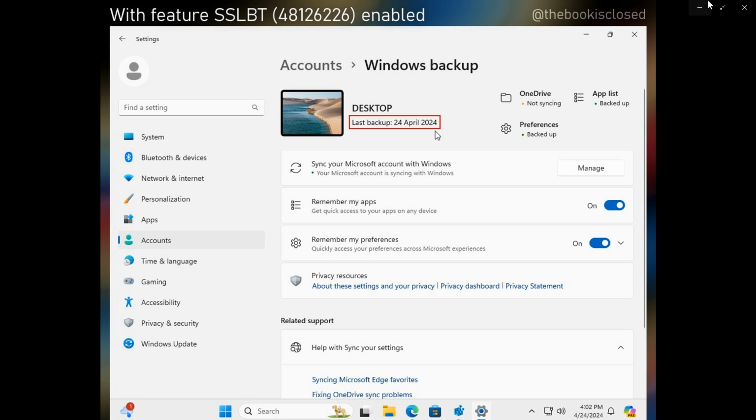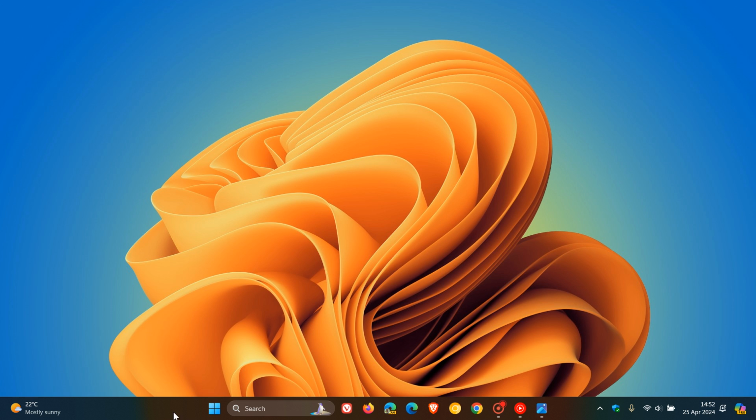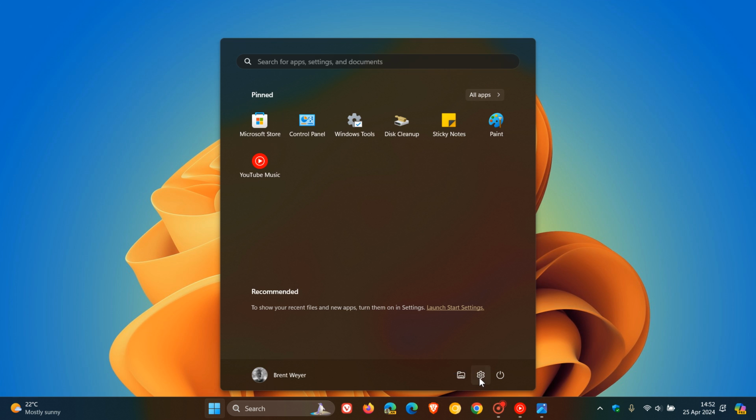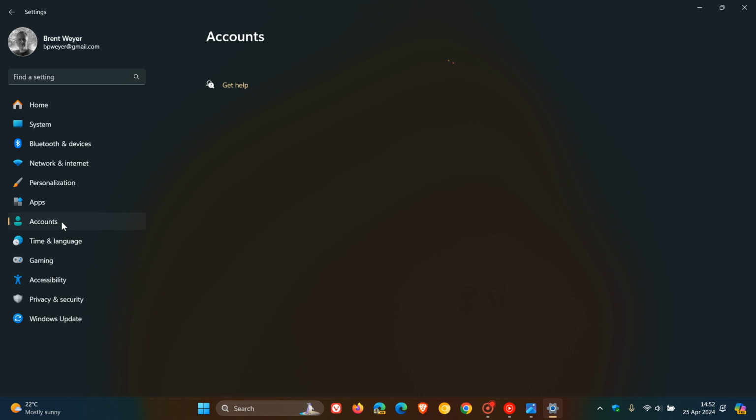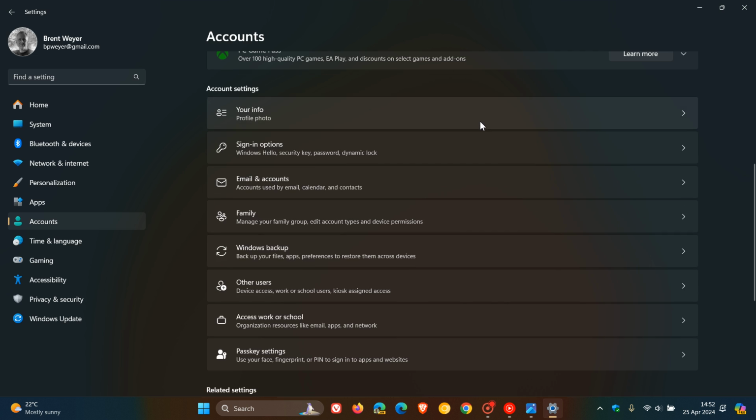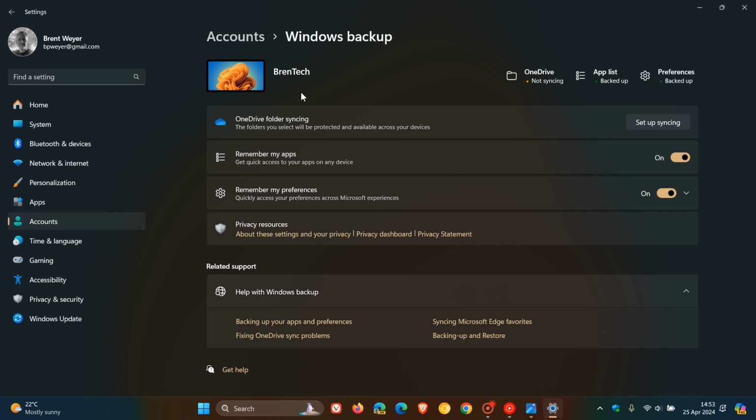And just to put this all into context, in the stable version, if we head over to our settings app and we head to our accounts, and we just navigate down to Windows Backup. If this makes it to stable, here's exactly where that date of the last backup will appear on your account's Windows Backup page. And I actually think that would be a nice move and step in the right direction.